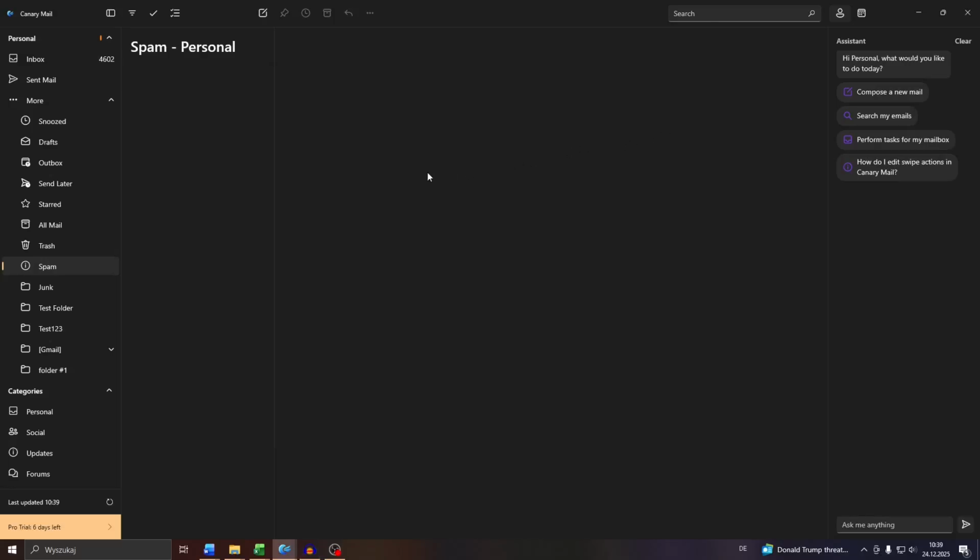Hello guys, in this tutorial you will learn how you can create and add folders to your connected inboxes on Canary Mail. So let us guide you through it.